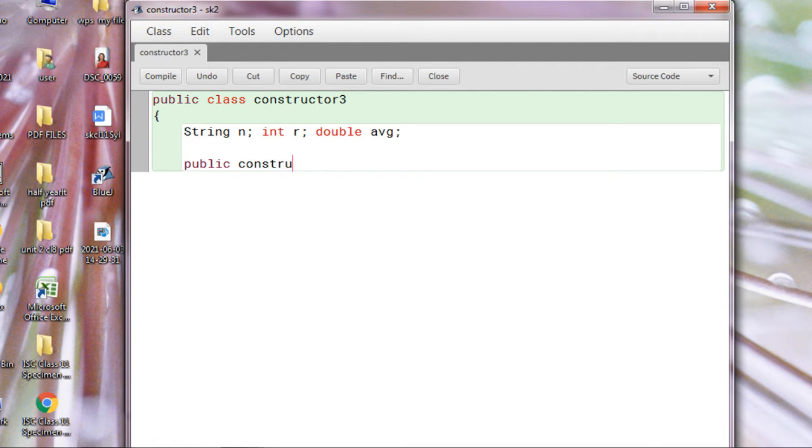So constructor 3, and I have to pass the values here. First I have to pass string n1. One string data will be passed. Now this data will go in n. Similarly, another integer data will come from the user and it will be stored in r1. And the last data that will come from the user is double avg1. You can take any variable name.